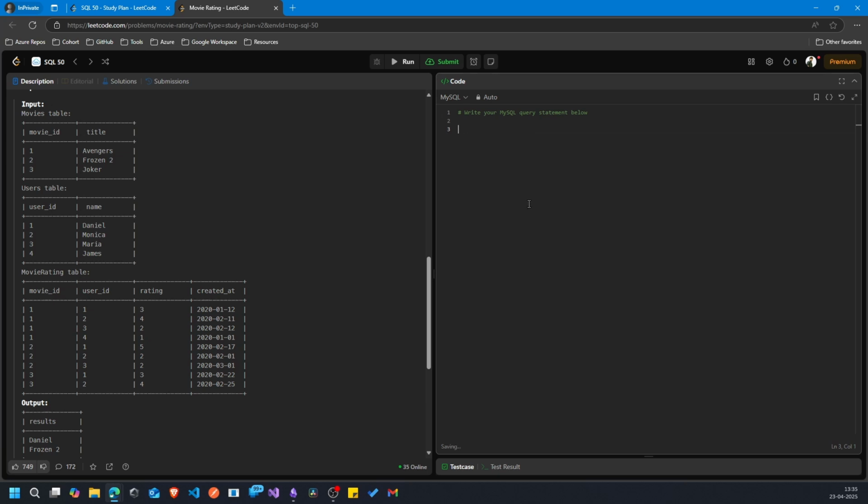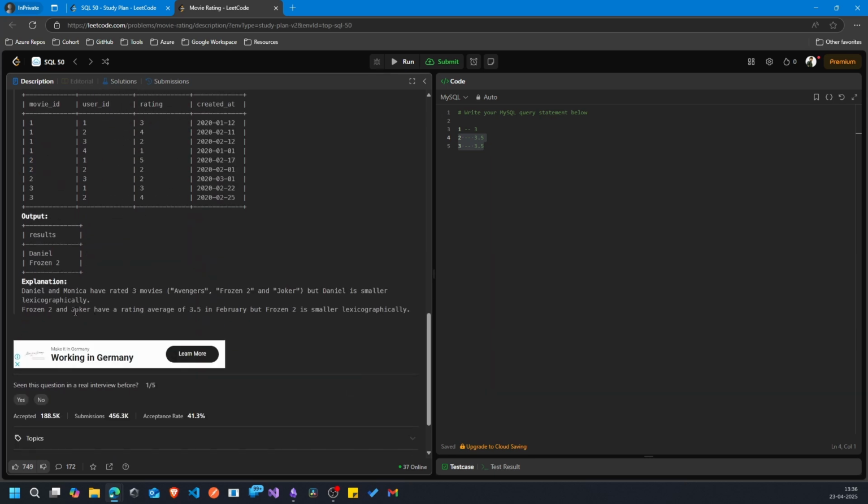Let me map this. We'll write here for 2 and here for 3; we have 3 movies. For movie 2, February ratings 5 and 2, which means 3.5. For movie 3, both are of February, 3, 4, 7, which also comes to 3.5. Now the maximum is movies 2 and 3, but lexicographically sorted by title it is Frozen 2. Perfect, so we understand the problem.